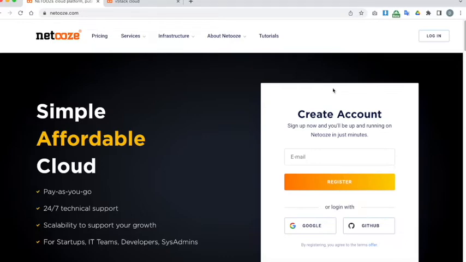Alternatively, if you don't have an account, simply enter your email address here, click register, and follow the steps. Or if you already have a Google account or GitHub account, you can click on one of these 2 buttons and log in via Google or GitHub. It will register you at the same time and then log you into the back end.